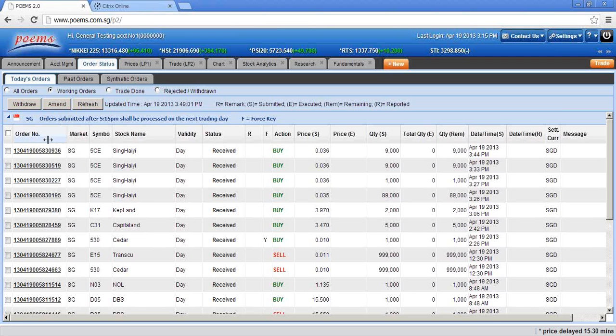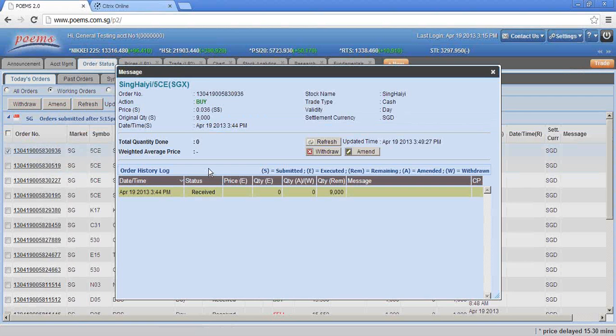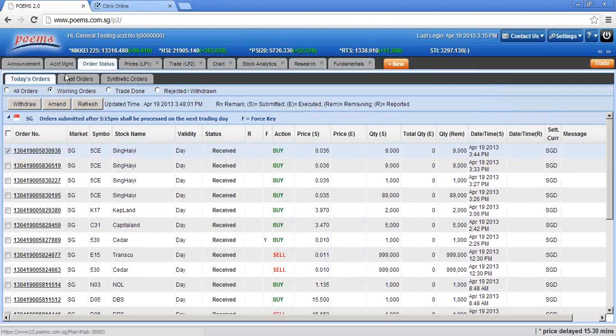Next, I will show you how to withdraw or amend orders. To withdraw or amend orders, check on the checkbox located beside the orders. Proceed to click withdraw or amend. You can also click on the orders number to view the orders detail and history log. Withdrawing and amending are also available here. Do take note that by clicking on the header, you can also arrange orders according to your preference.